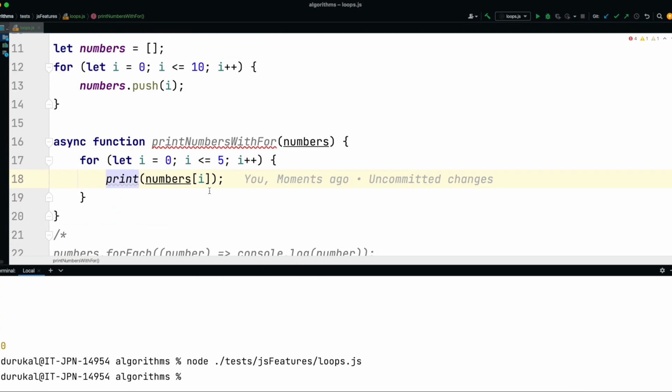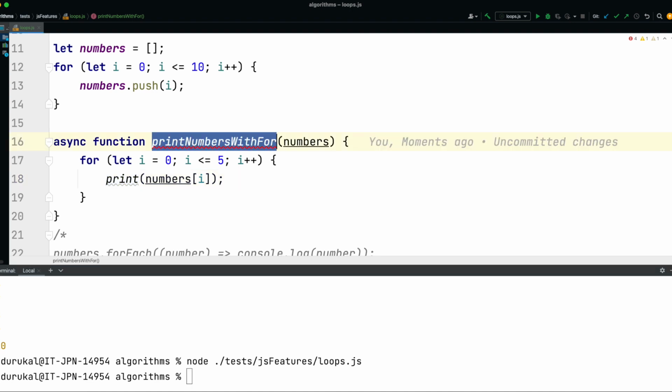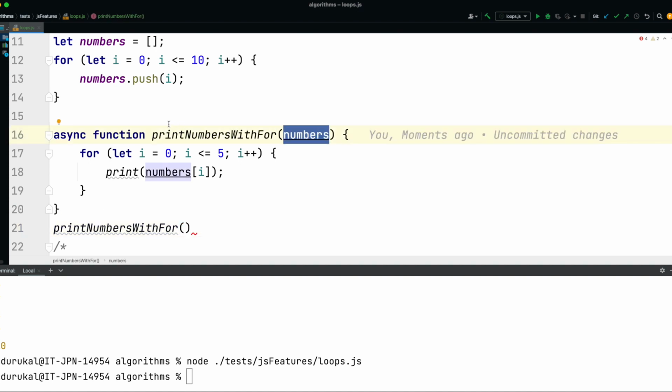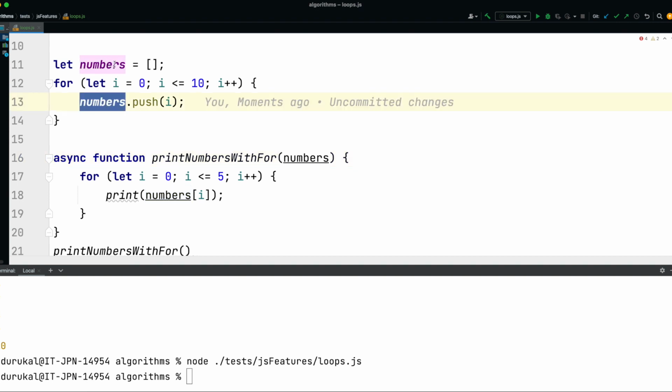I didn't see anything. Why? Because I defined the function but didn't call it. So let's do it here. And I should pass the parameter which was numbers here. Okay.